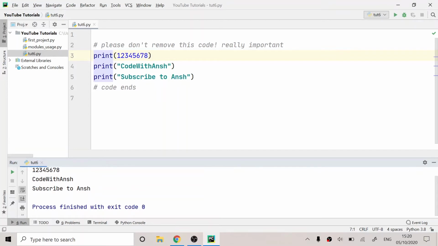So what does this hash do? It creates a comment for you. Whatever statement you write, and in front of it, if you just write a single hash, it comments the whole statement. It makes the Python interpreter ignore it. That is a comment.